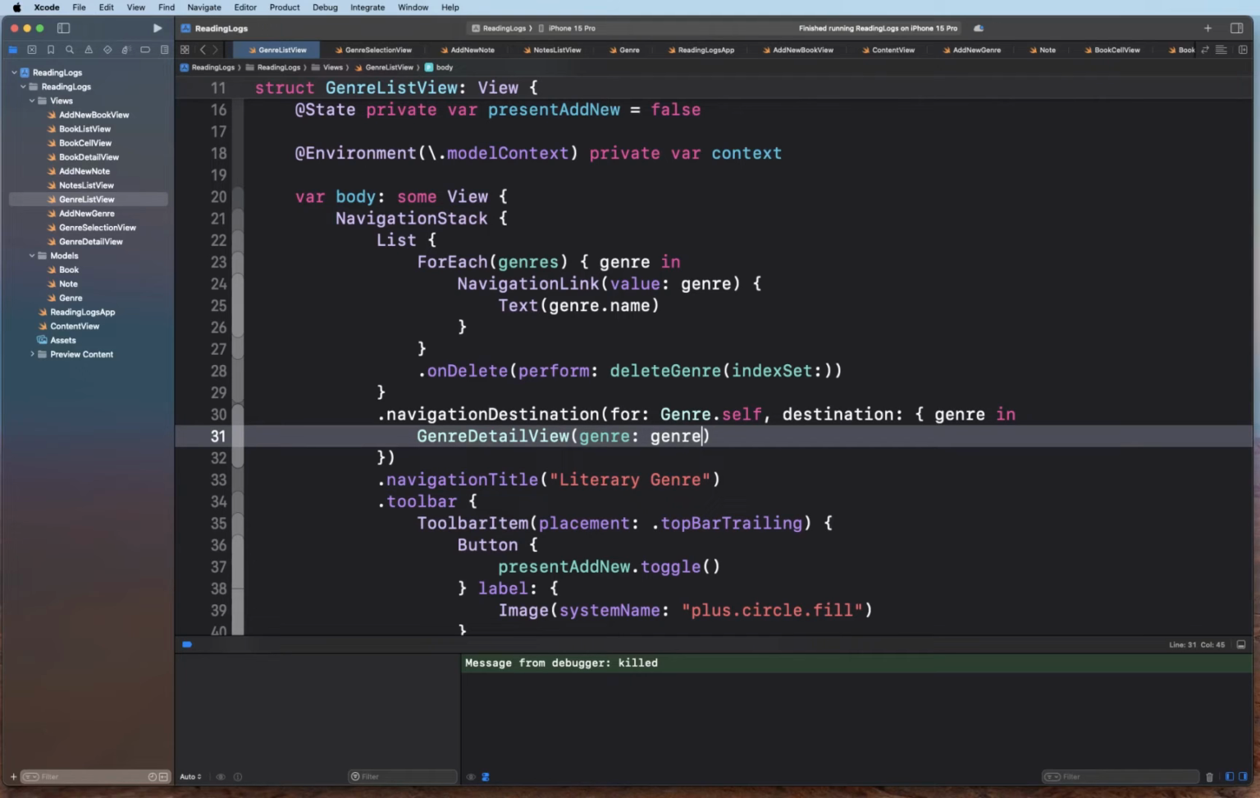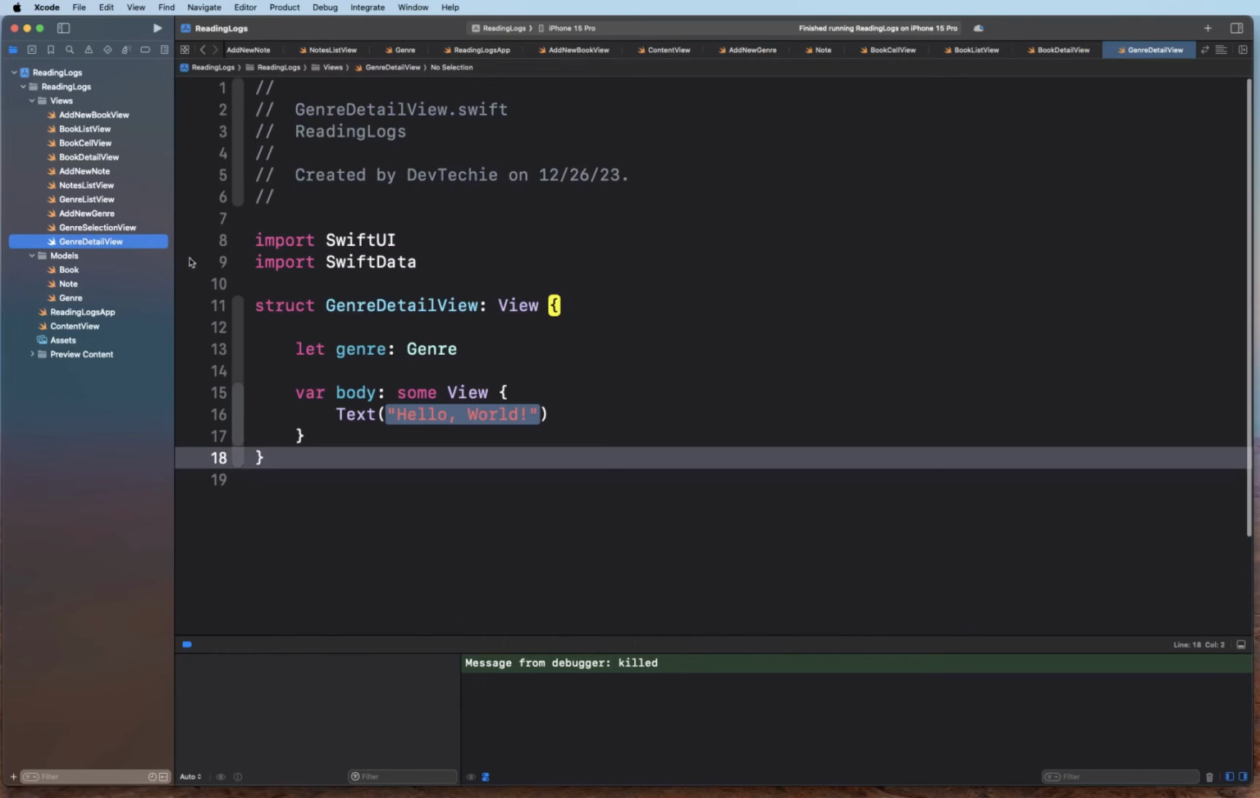Next, we will update the genre detail view. So let's go back into the genre detail view, and we're going to render the list of books belonging to the selected genre. We'll use content unavailable view to display an empty state. We'll use a list view to render books that are under the selected genre and display the selected genre's name as the title for the screen.